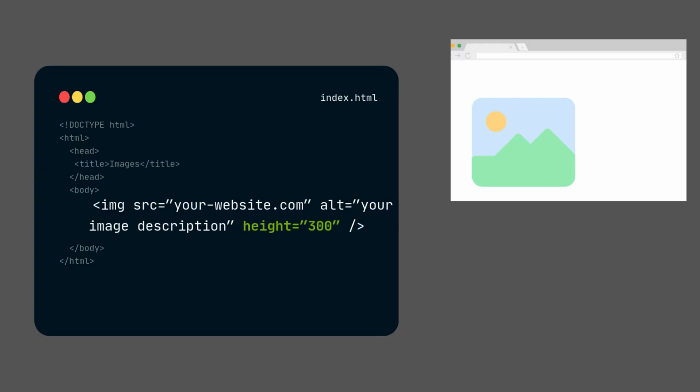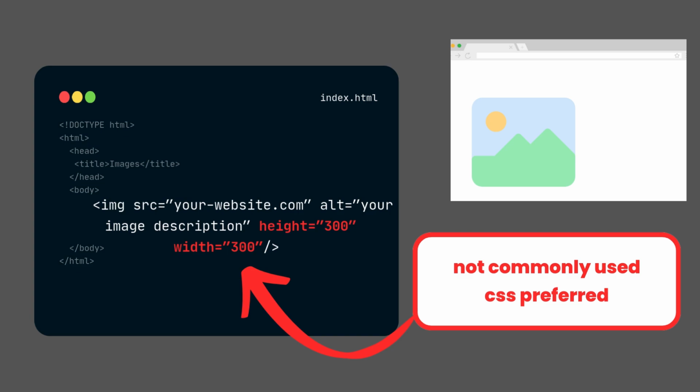Images also have a height and width attribute to adjust the size of the image. Inside the quotation marks, give a value which is in pixels. These attributes are rarely used as it is common practice to do all the styling with CSS.